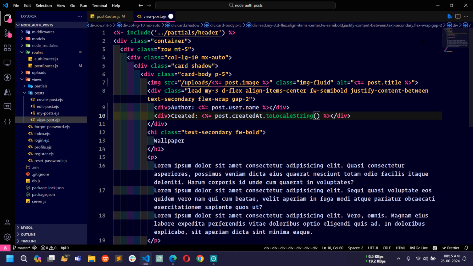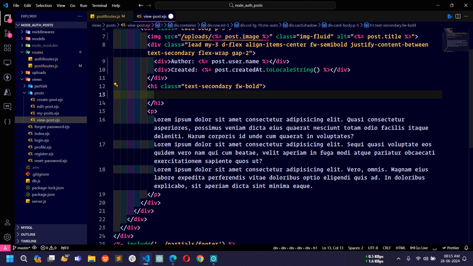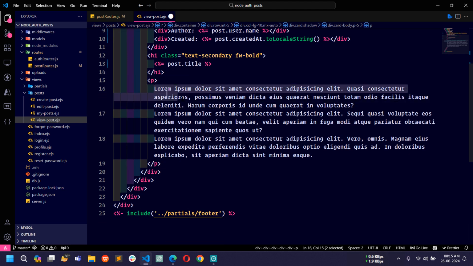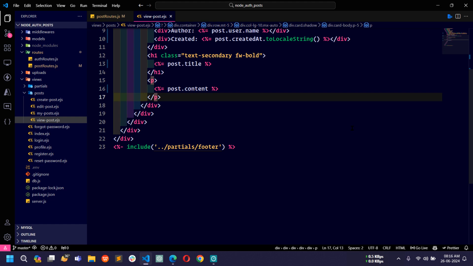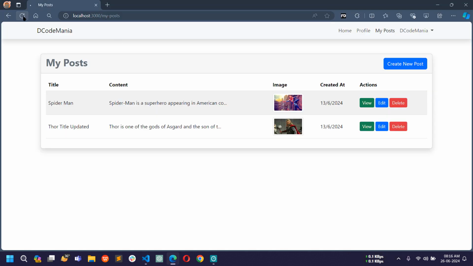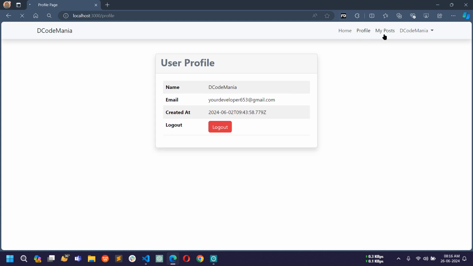Now next, here we will display the post title, so here we will use the EJS output tag with post.title. Okay, now inside this p tag we will display the post content, so remove all the static content and just use this post.content. Okay, let me save this file and go to the browser, let me reload and let me log in, and now go to my posts.